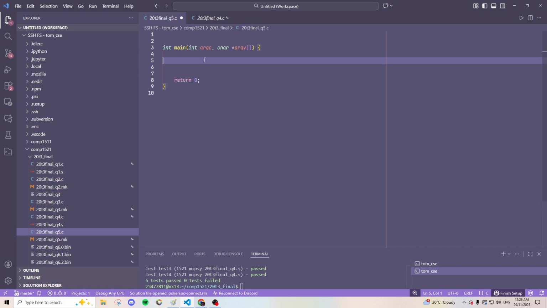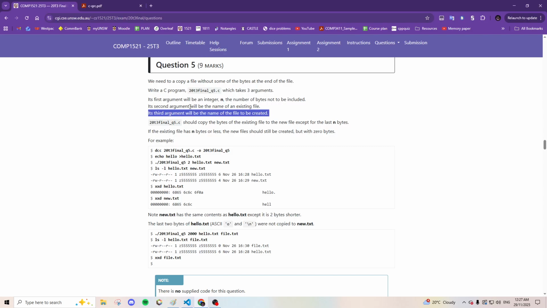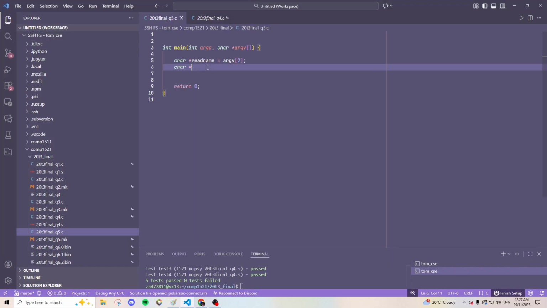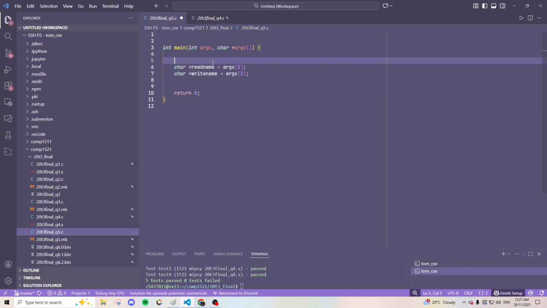So we can say char star read name, let's call it that, is argv1. And is it v1? No, it's v2. Write name equals argv of 3. And then we can say int n is equal to atoi argv of 1, because we need to take the n out of there and then turn it into int. Okay.